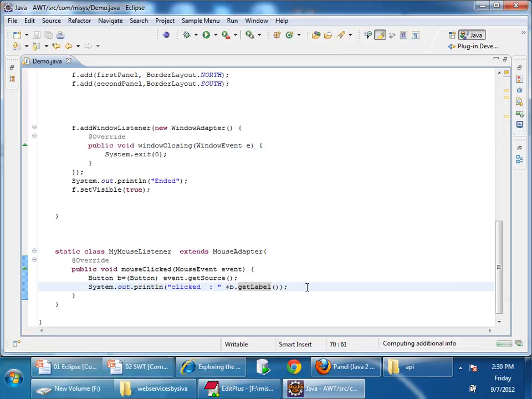So generally what we do is we write only one listener and add it to all, and here we will be checking: if b dot label is first, do this; b dot label is second, do this. One listener. We don't write a separate listener for each and every button. Right? Any doubts?